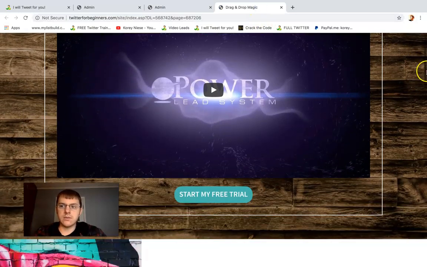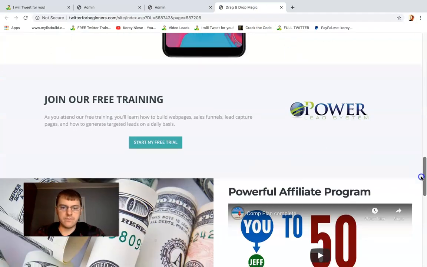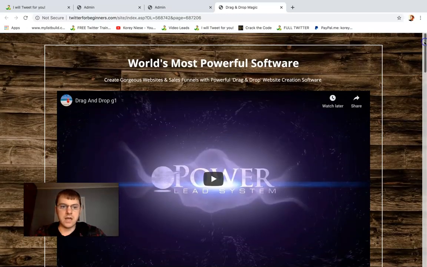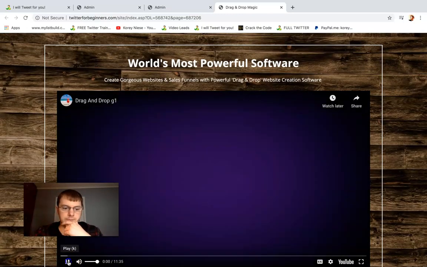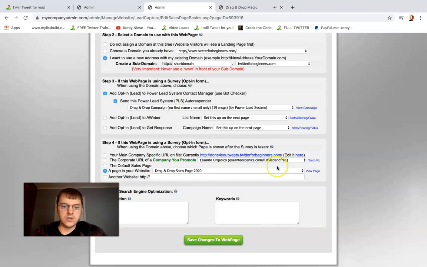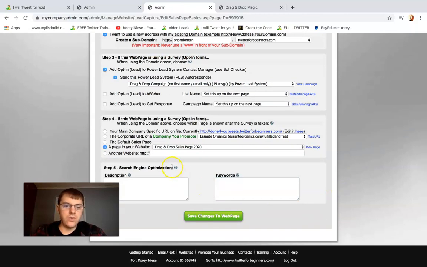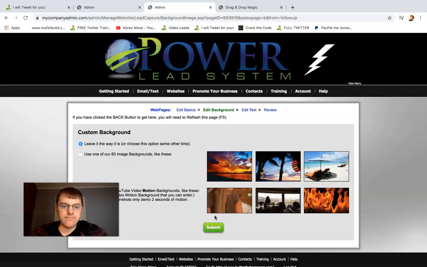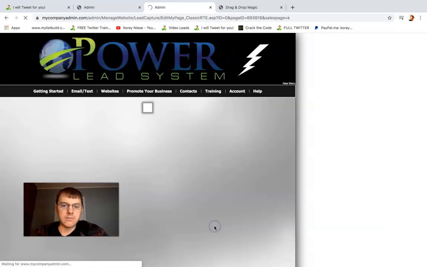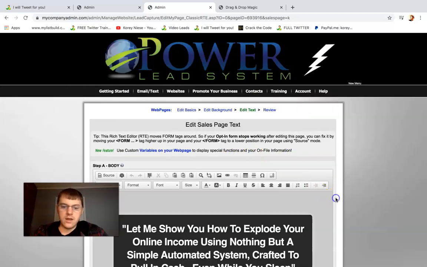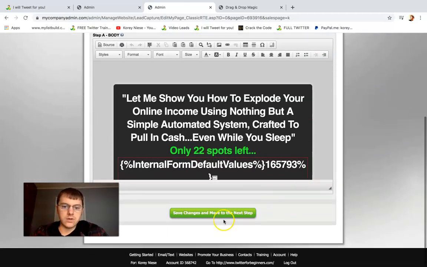Okay, so this looks like the right website. I like this page. Then I'm going to scroll down, and the cool thing is you can do SEO too. I'm just going to skip that. All right, I'm going to click submit. This is what the default template's going to look like.